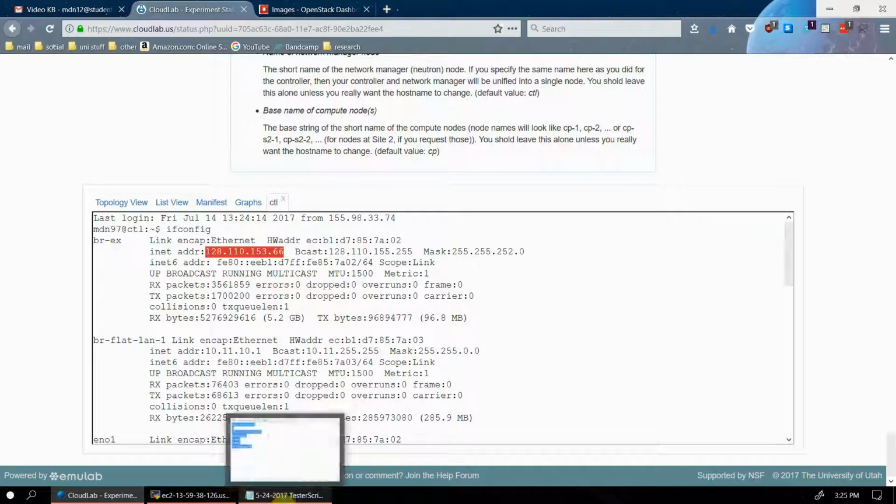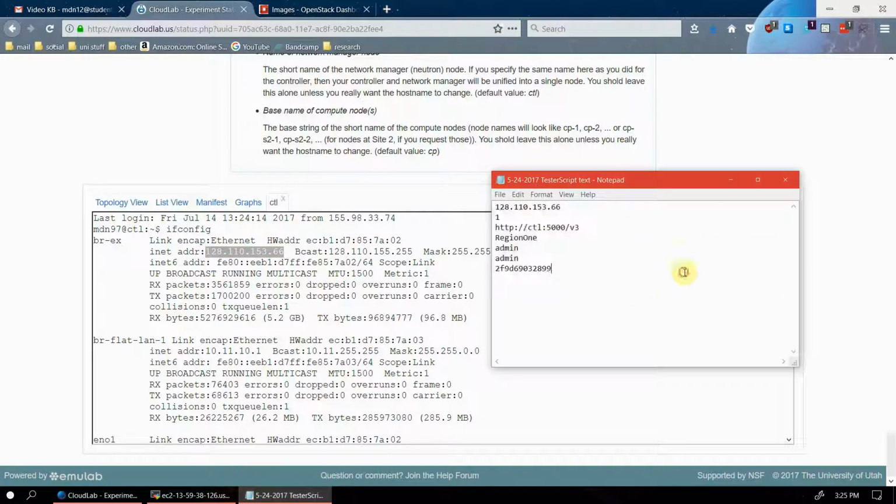So we copy this, and in order to run our scripts and make it a little easier for us, instead of having to type all this information out, we paste this in a text file and we just copy and paste it every time we run our scripts. So here's the IP address, here's the randomly generated password, and this information stays the same every time you use our scripts.